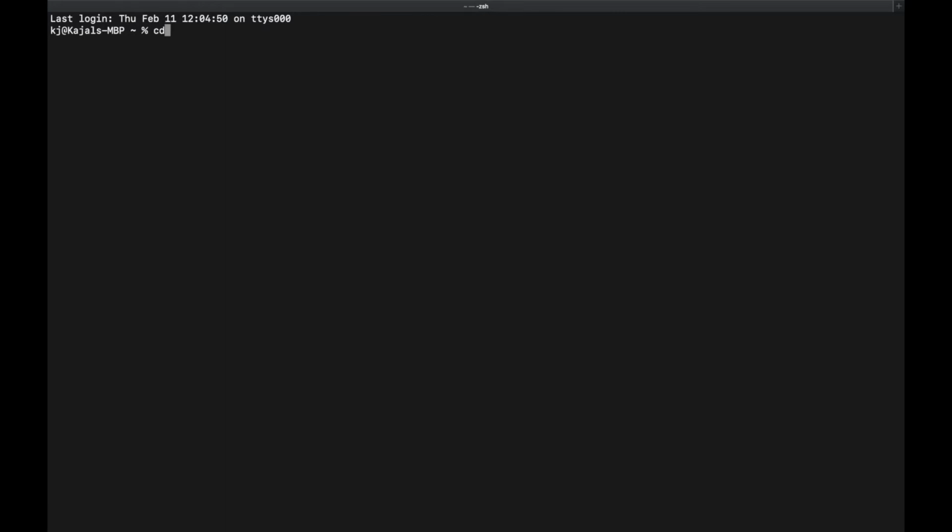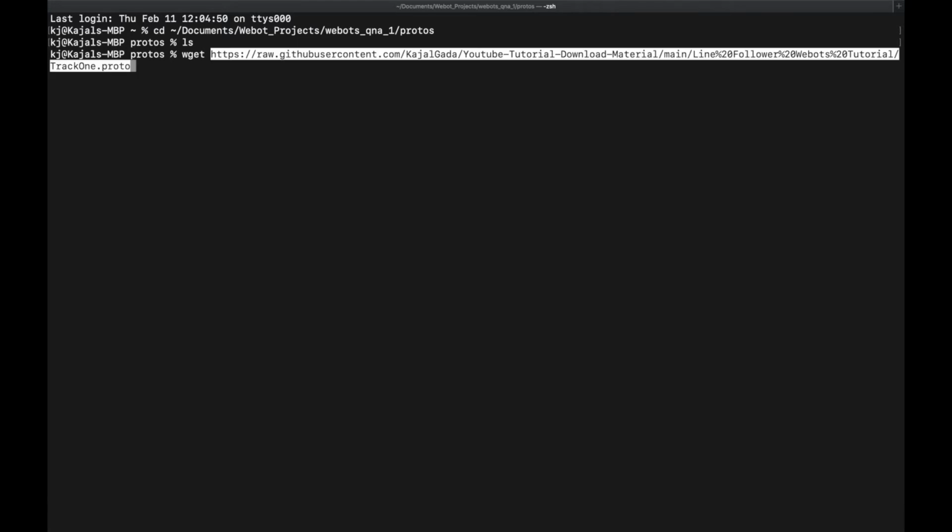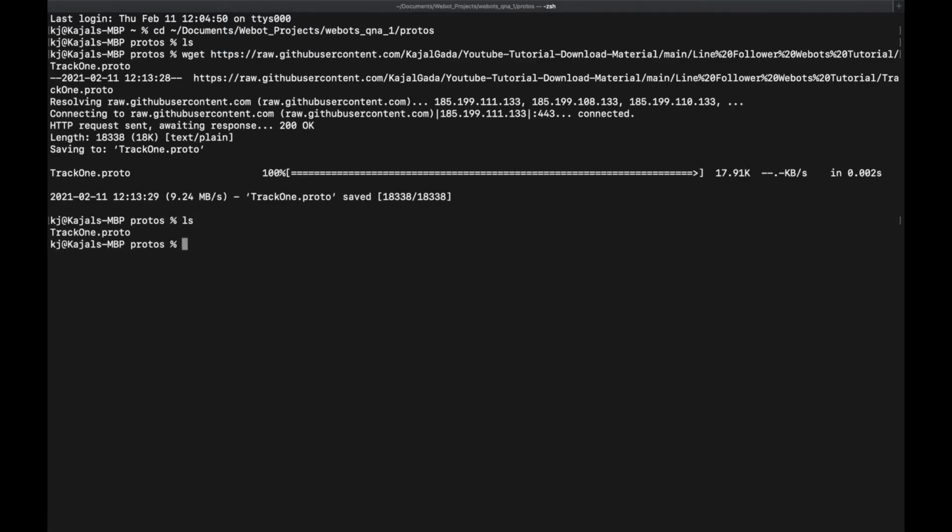Now using cd, go to the folder where your Webots project is stored. And then inside your Webots project, go to the PROTO folder. You can use tab to autocomplete as well as show different folders. Now we use the command wget to get this file. Simply type wget and then paste the link. Once again, you can use ls to list the content. And as you can see, the track1 proto file is now inside your folder.